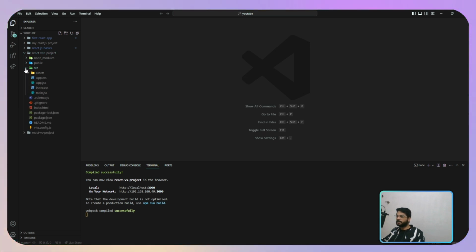So that's it. This is all you need to know about how to install and run a React.js project in VS Code by using the create-react-app command.